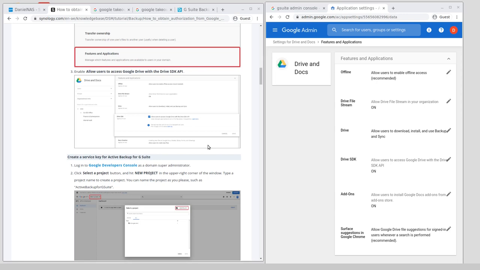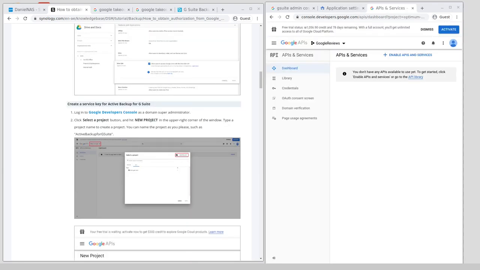Now it wants me, I've gone into my Google admin over here. I've gone into Google Drive, and it wants me to allow users to access Google Drive with the G Drive SDK API. So if you look at the Drive API for the Drive SDK specifically, that's already turned on, so I can skip this step. Next thing the instructions have asked me to do is go into Google Developers console.